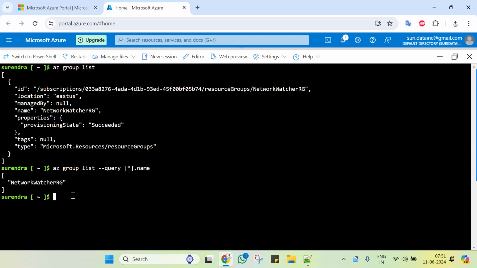Suppose I want to get the location of each group. az group list --query [*].location. East US, the location that I wanted to know. And I want to get the list of each group's IDs. So this is the way we need to check.